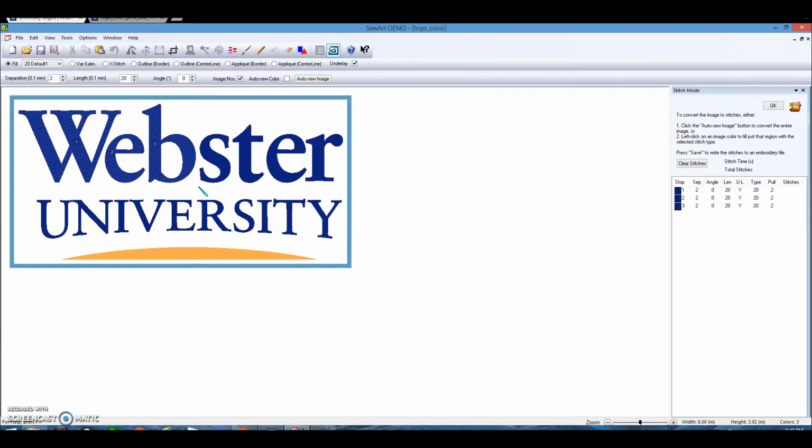And so that is the benefit of a vector-based image and converting it to an SVG file so that you can digitize it for embroidery in SewArt.